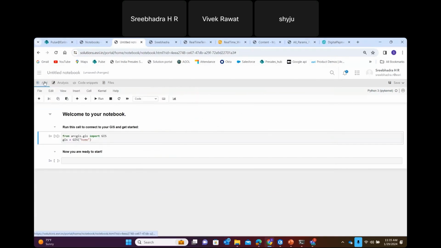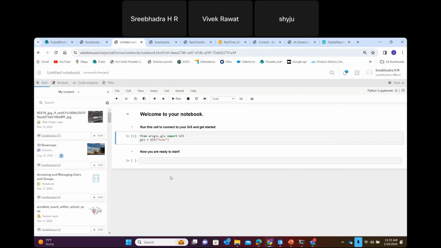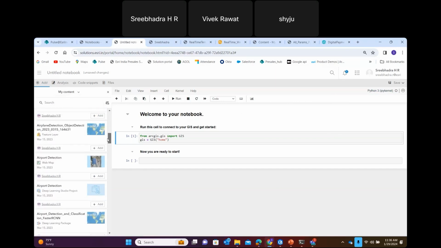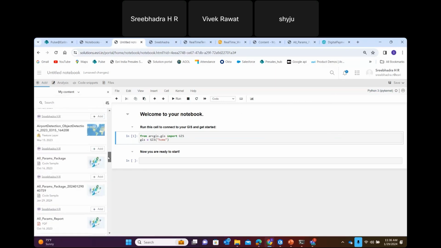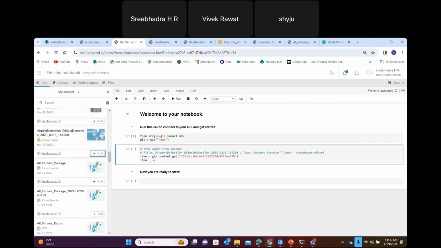And in a similar manner, if you want to make use of your published content in your notebook, if you click on this add option, you will see my content, my groups and so on. So if I have to add one of these feature layers, I can just click on this add option, and the corresponding item will be added here.